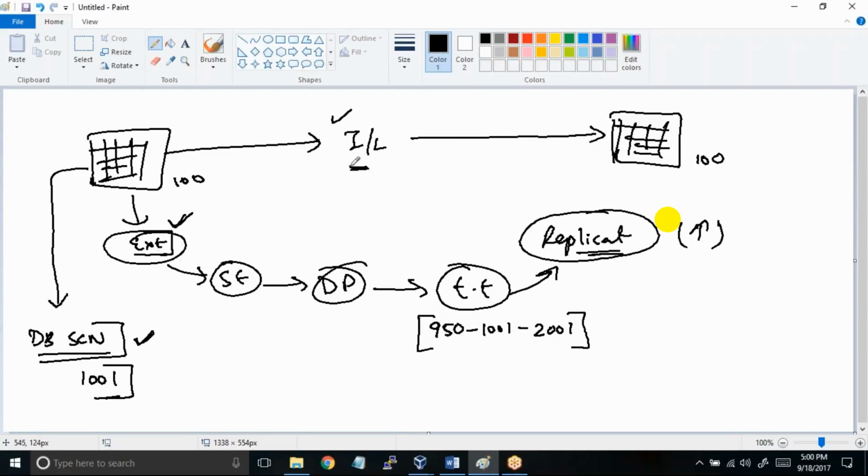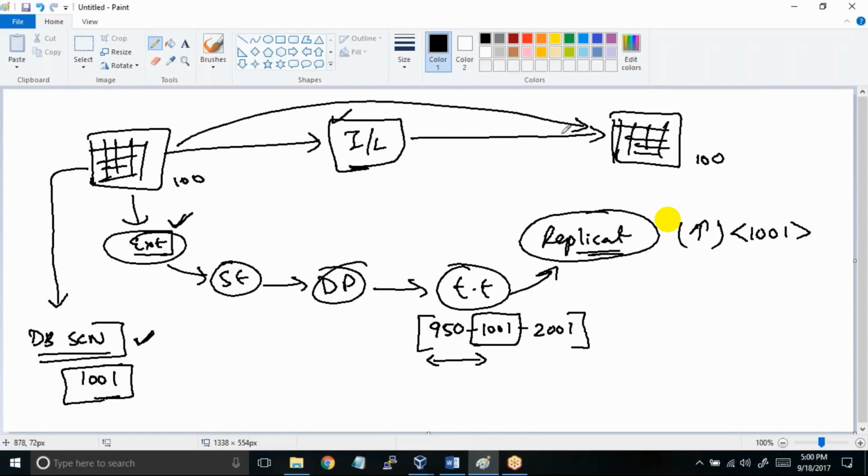Before starting the initial load, we capture the SCN number, which is 1001. Once the initial load is completed, I will start the replicat, stating to apply the transactions only after SCN number 1001, because 950 to 1001 are already copied from source to target.